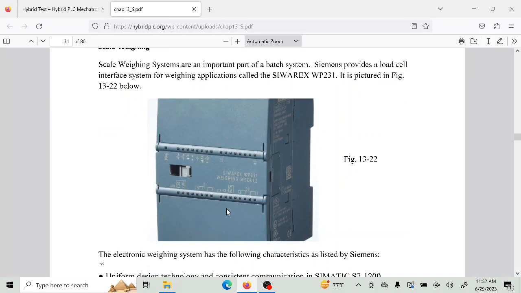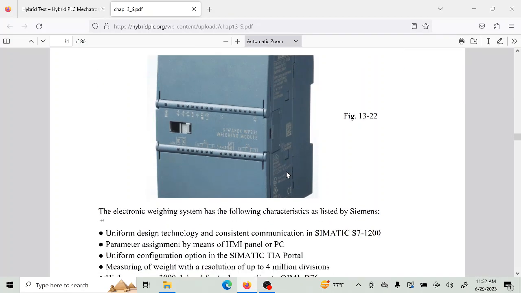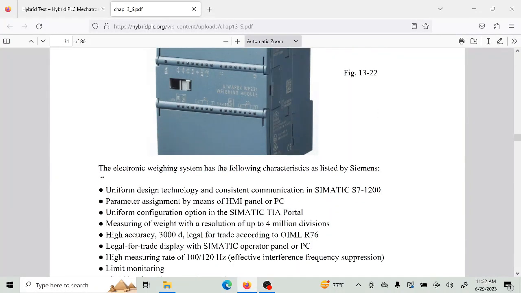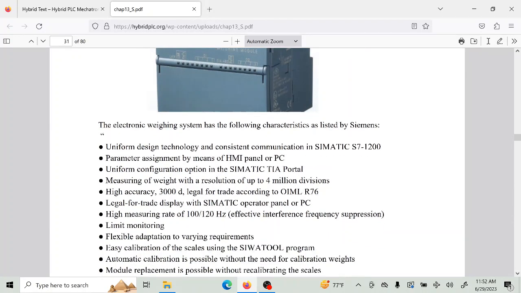In this case, it's Siemens. Siemens has this SIWAREX WP231. We bought some of these. They're not cheap, but they go right on the front end of the 1200 processor, and that's what we used for that weighing system that I showed you at the beginning. It gives you an accurate weight, and it's very quick, with a very fast response time. You can use this and know that you're getting the weight in very accurately.